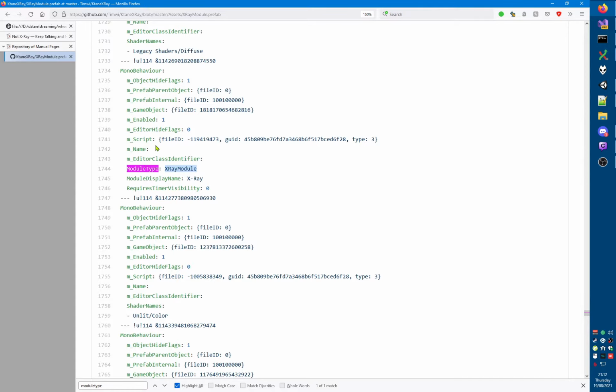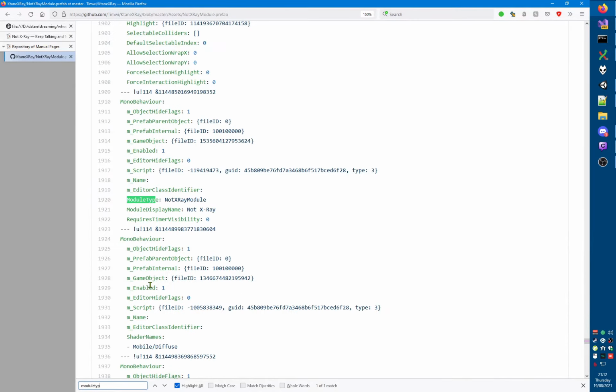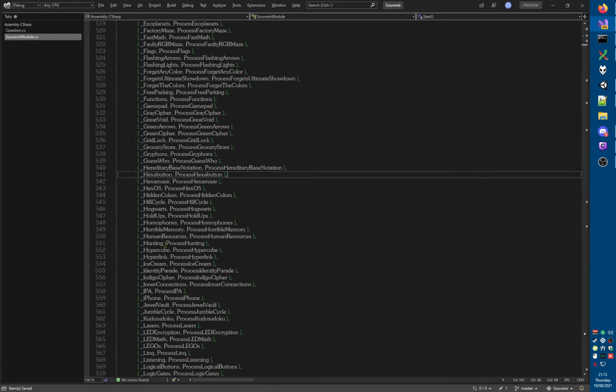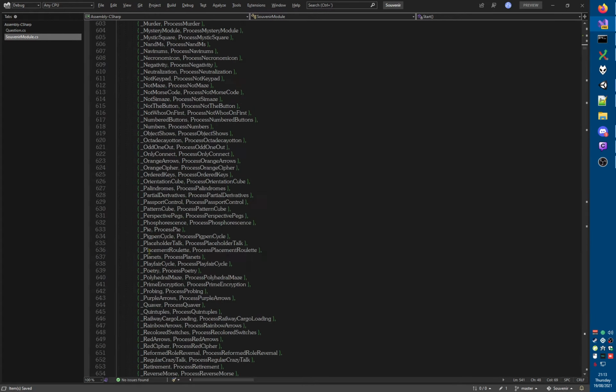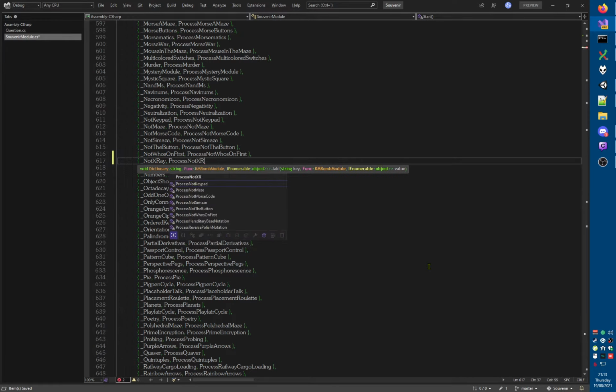Now, I actually opened the wrong one. This is the one for X-ray. I want the one for not X-ray. So this is actually the module type that we need. There we go. And then right here in this big list, we need to add it as well. We have here not X-ray, process not X-ray.